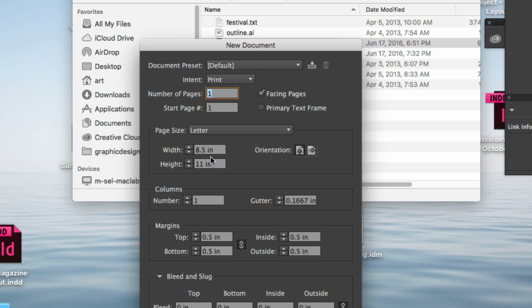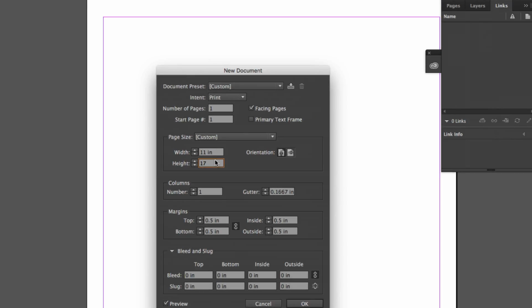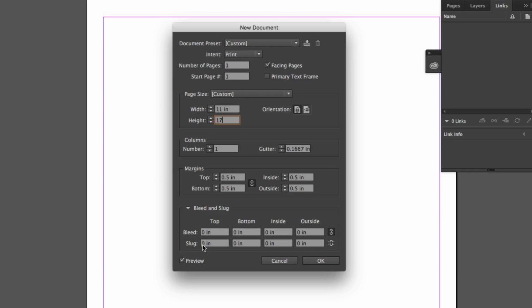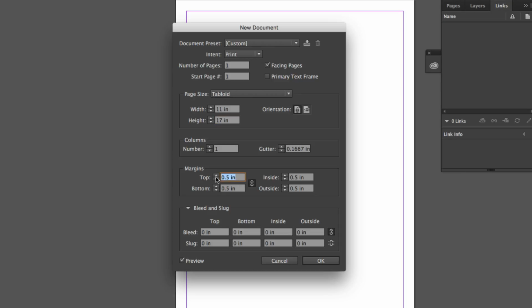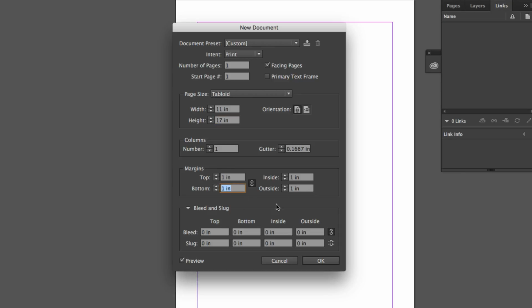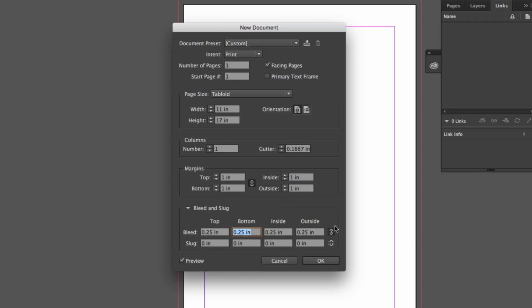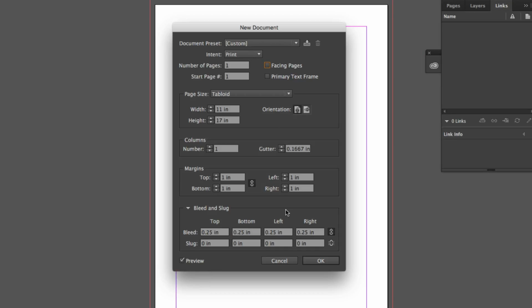For this document, we want it to be 11 inches wide by 17 inches tall. Remember, I do have preview turned on so I can see what it looks like. We want to give it a 1-inch margin. So I'm going to click on the link icon. Whatever I type in 1 here, it automatically puts 1 in all the other ones. And we'll give it a 1/4 of an inch bleed on all sides. So 0.25 and 1, because it's linked together, should add it to all the other ones. Again, we're working on just one page, and we don't really need to turn on facing pages for now.